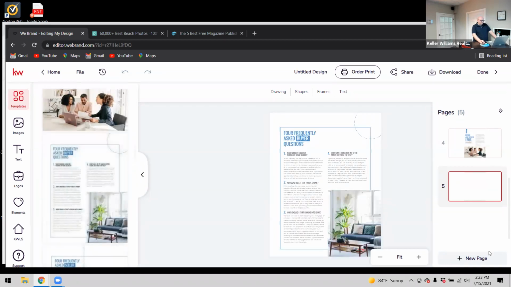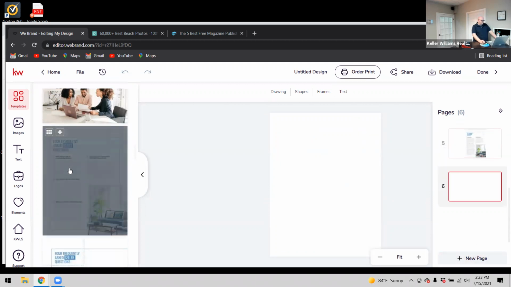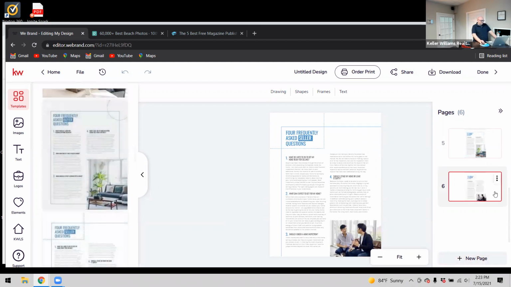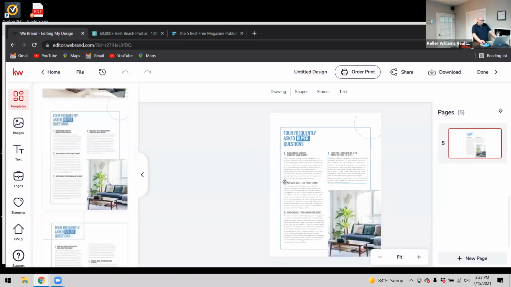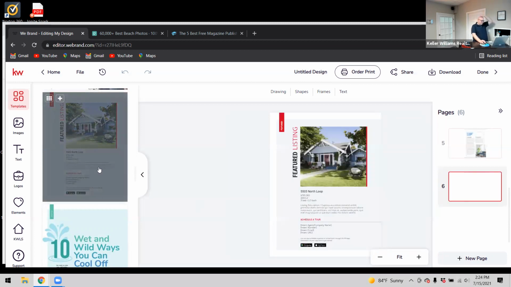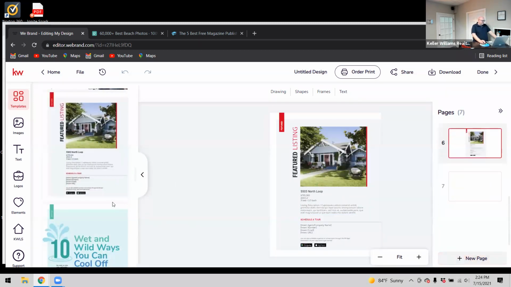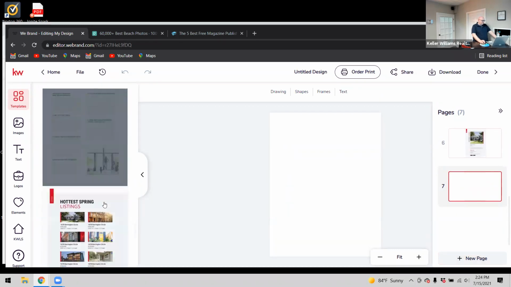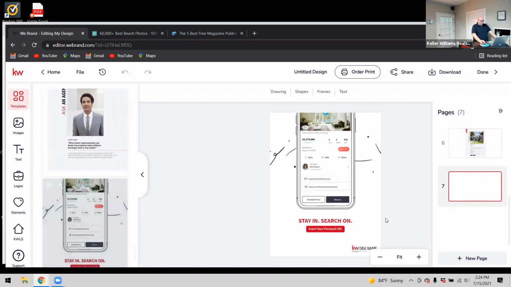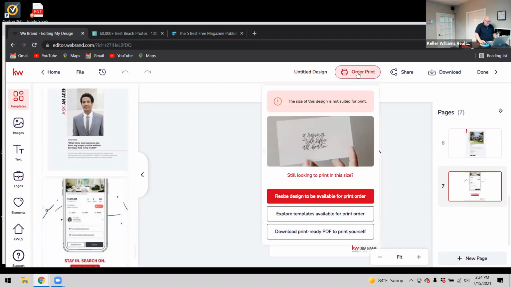Here's the frequently asked questions. I'm gonna add this article to see how much the price changes after. Different picture. Gonna have a featured listing page in here. Oh, a bunch of different stuff in here. So you can mix and match and make your own e-zine. Gosh, that's so cool. So here I have 7 pages in here. And if I wanted to order a print now.